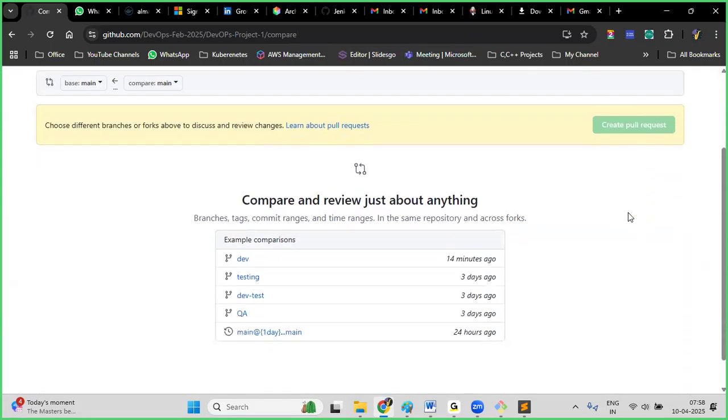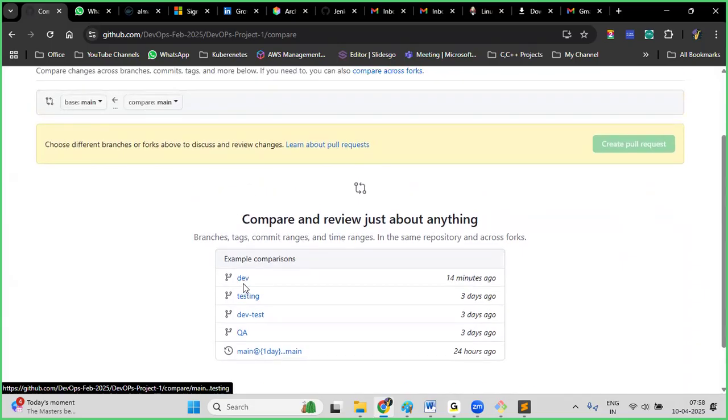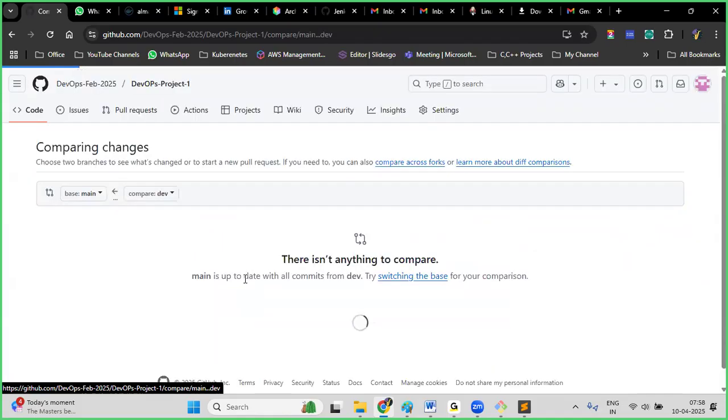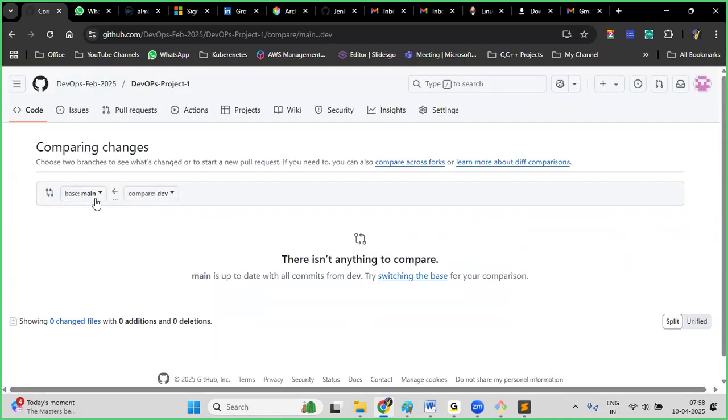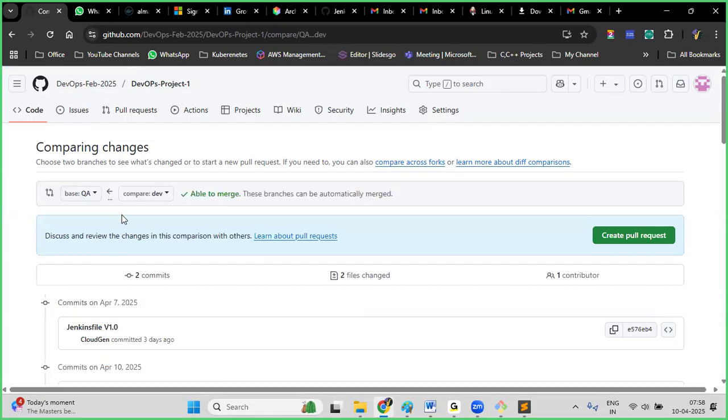Now, guys, see here we are having branches. Just take this one. Okay, next, which one is the base one? Now I'm taking that QA. See, guys, now I'm merging the changes from dev branch to QA branch.